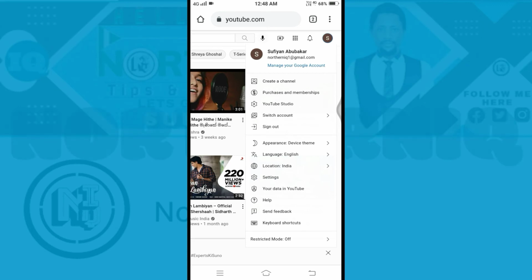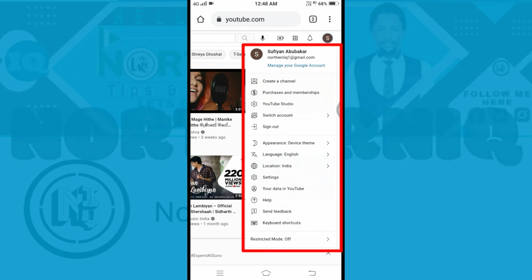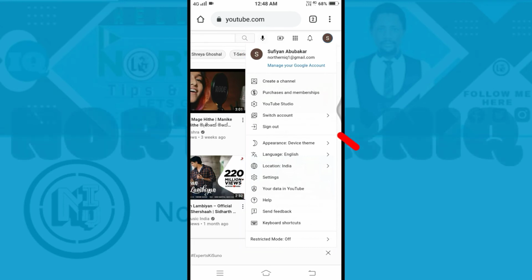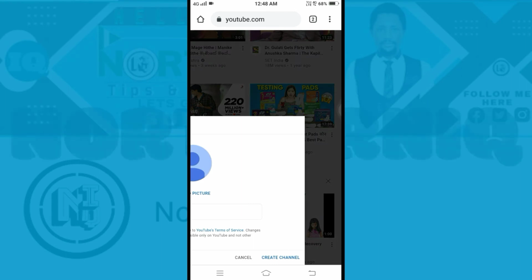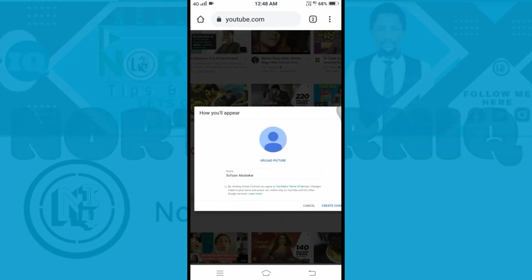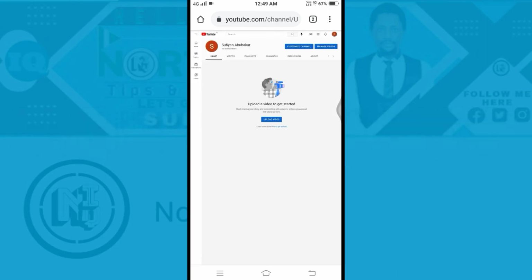Once you click on that, a little window will pop up for you with different settings and instructions. So let's click on create a channel. Once you click on that, a little window will pop up for you. Just click on create. Once you click on create, your personal channel will be created. So let's get back.